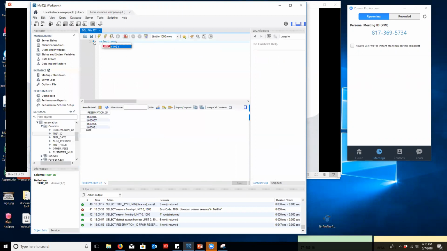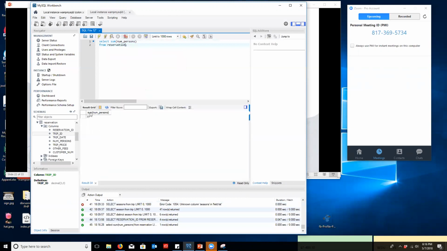Select sum for total number of persons for all reservations. So we need to select sum, and it's going to be num underscore persons from reservation. And we run it, and there it tells us 77 people have a reservation because it's counting every single person listed in the number of persons column.